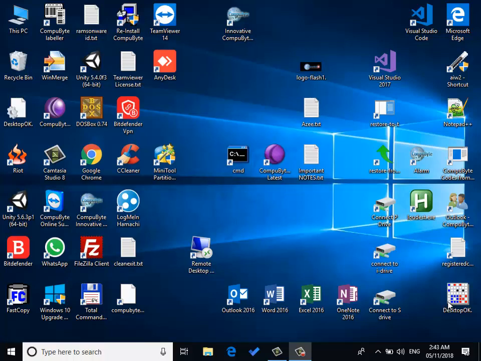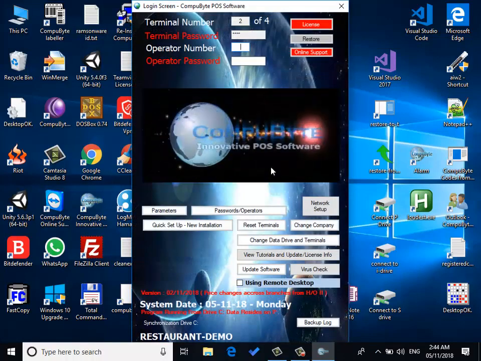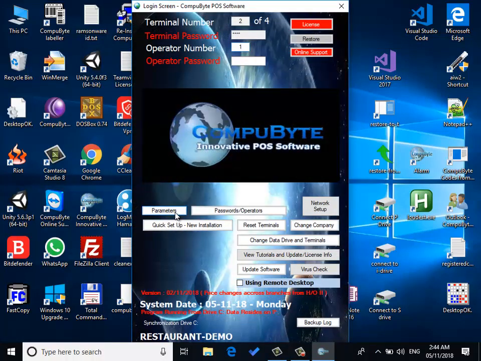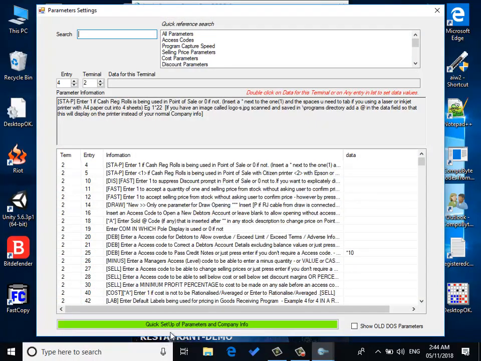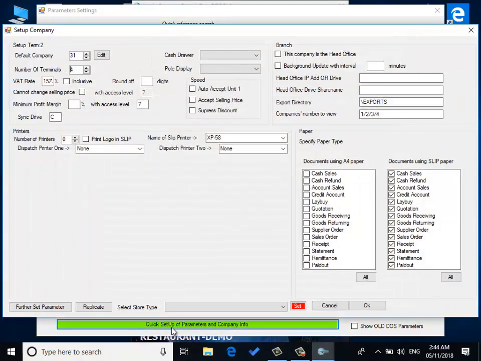Welcome to the installation of the CompuByte POS software for restaurants. You click on the CompuByte icon and the first thing you go to is parameters. Insert your access code. You go to quick setup of parameters, company info.